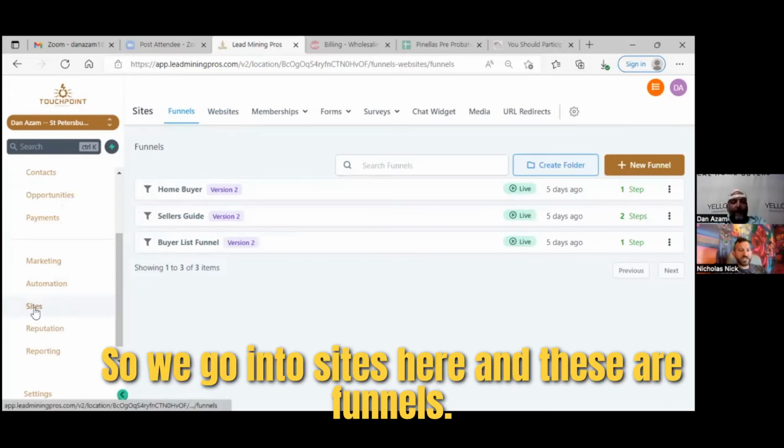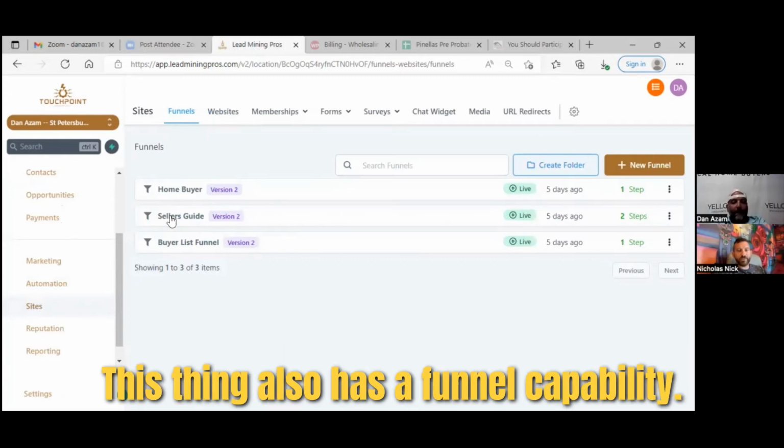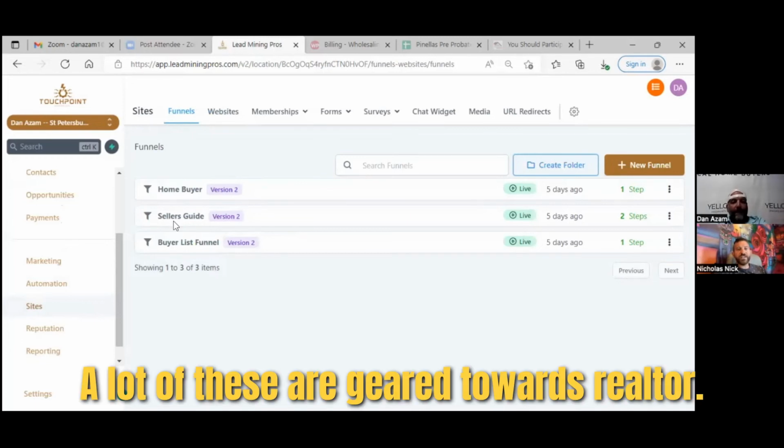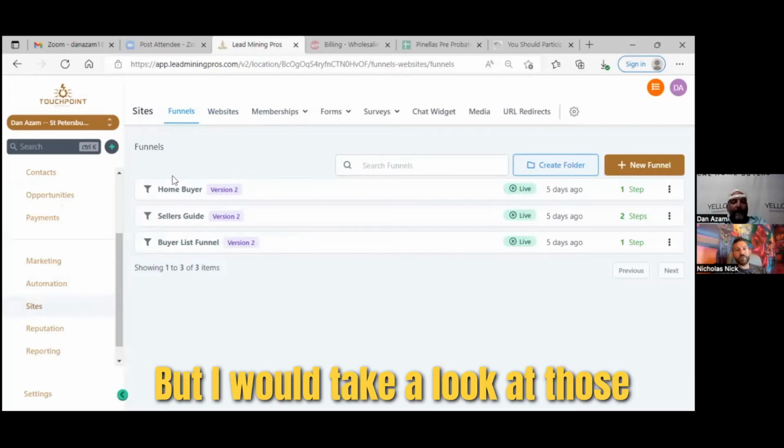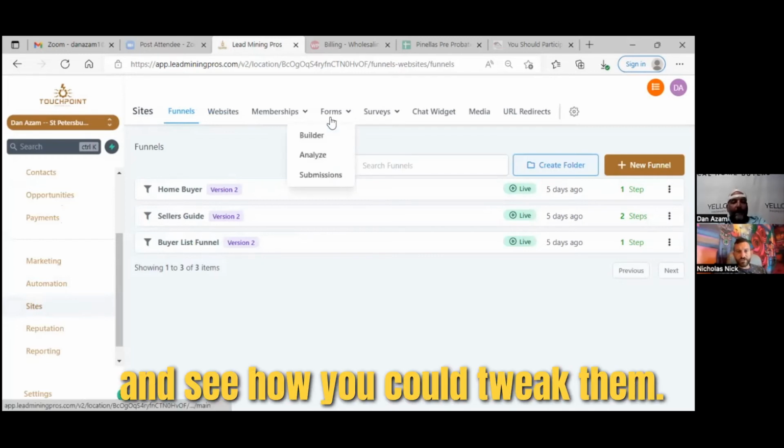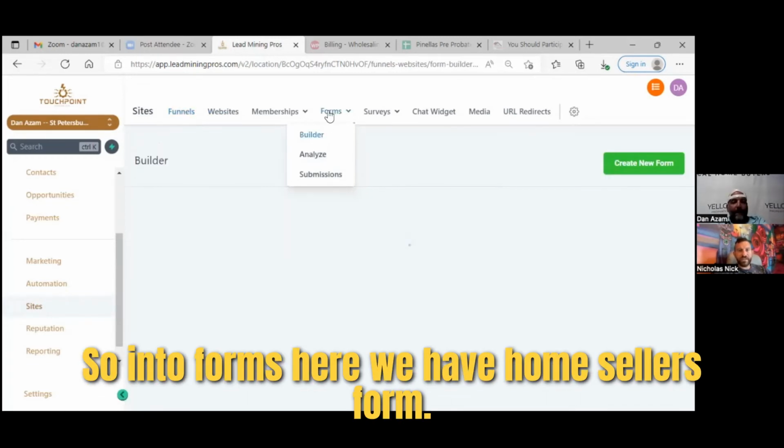So we go into sites here, and these are funnels. This thing also has a funnel capability. A lot of these are geared towards realtors. This is some of the stuff that it came with, but I would take a look at those and see how you could tweak them. So into forms.